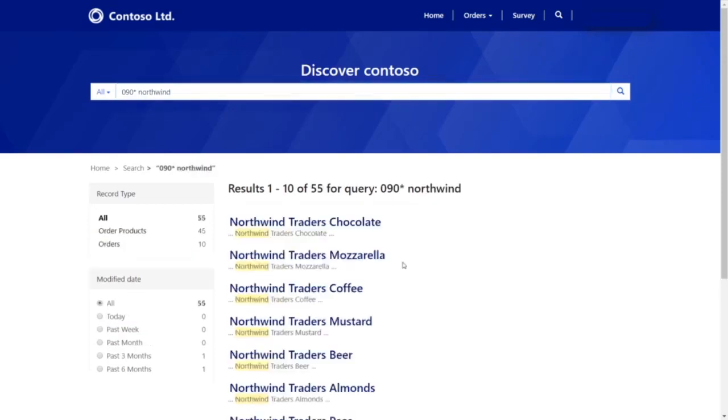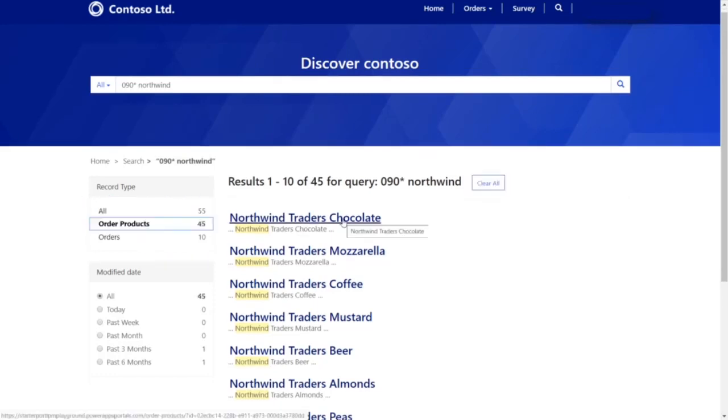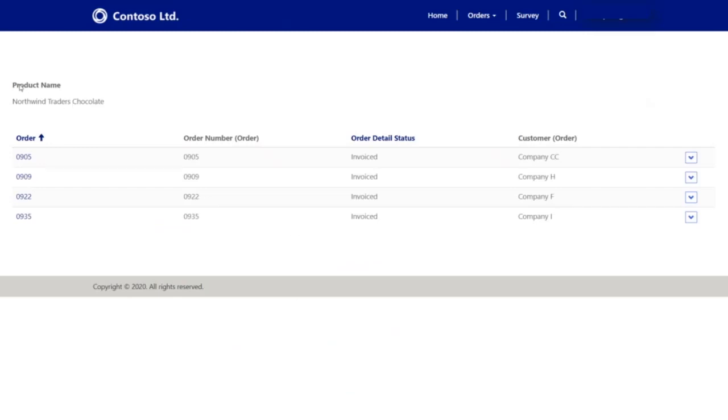But in this case, we know that our order includes Northwind, so we'll search for both. And we get back a list. And you can see that some are from the order products custom entity, and some are from orders. So we'll dive into one of the order products. You can configure what page opens up when someone selects this result. In this case, it's a pre-configured page where we're showing products that shows all of the orders for this product. And all of this is from configuration. None of this was from coding.